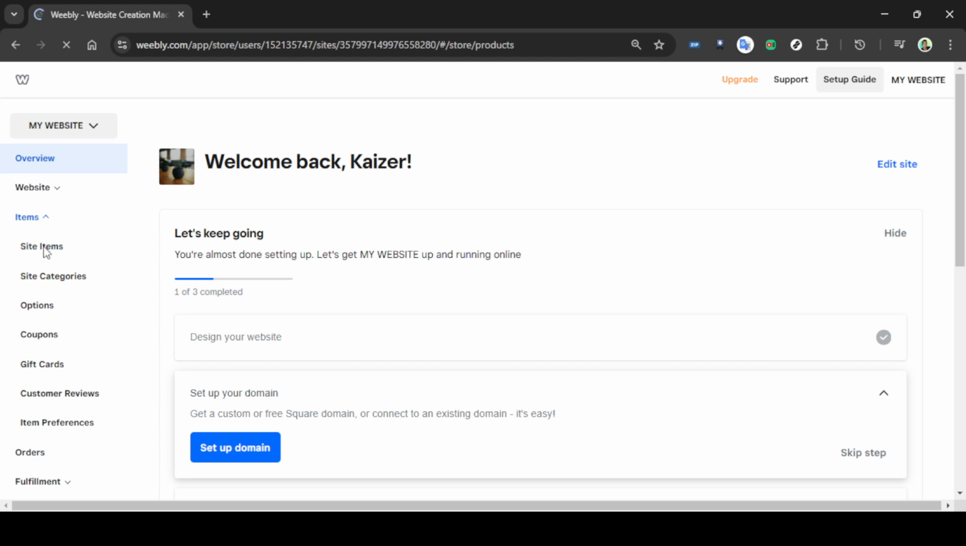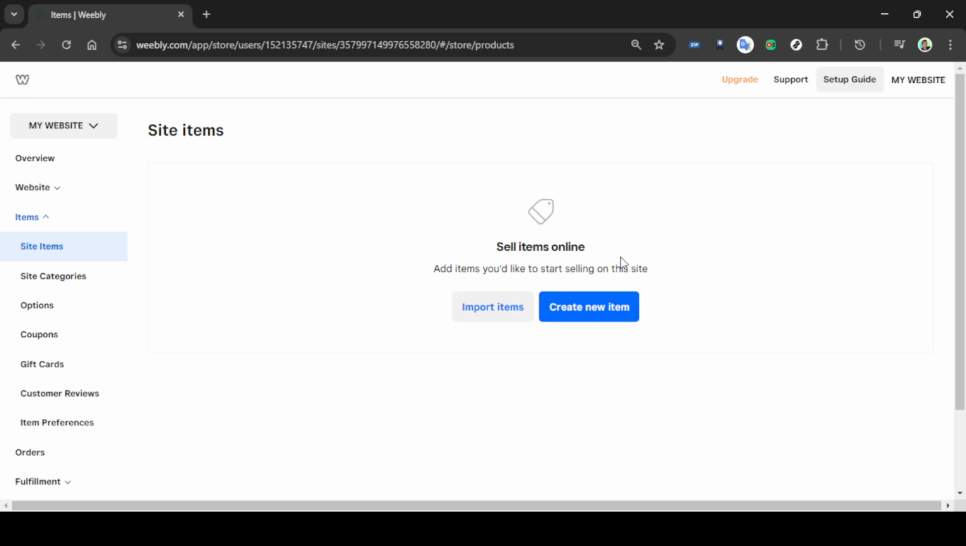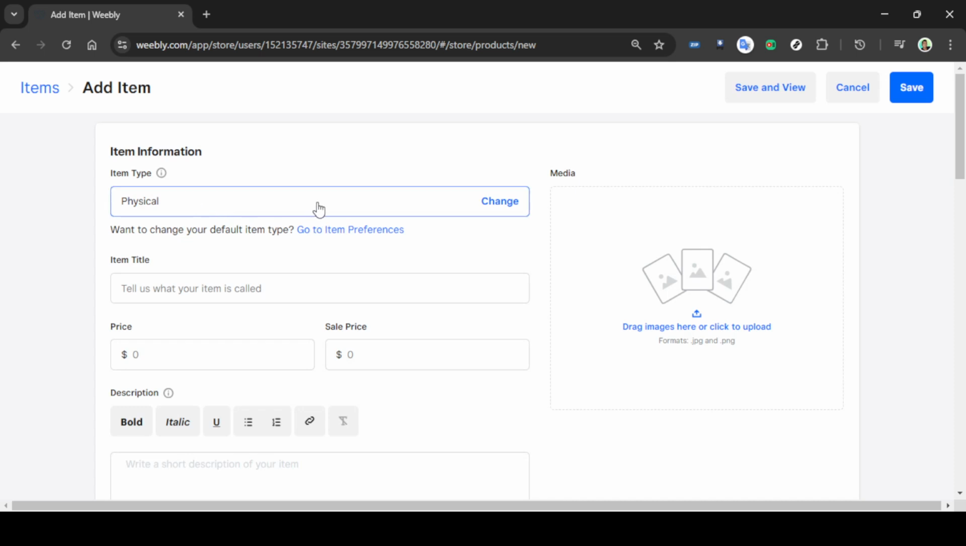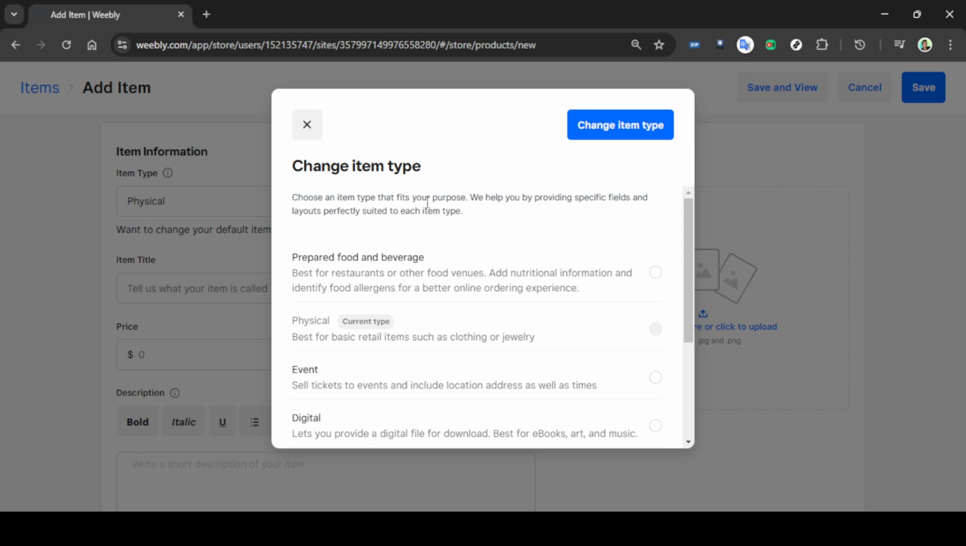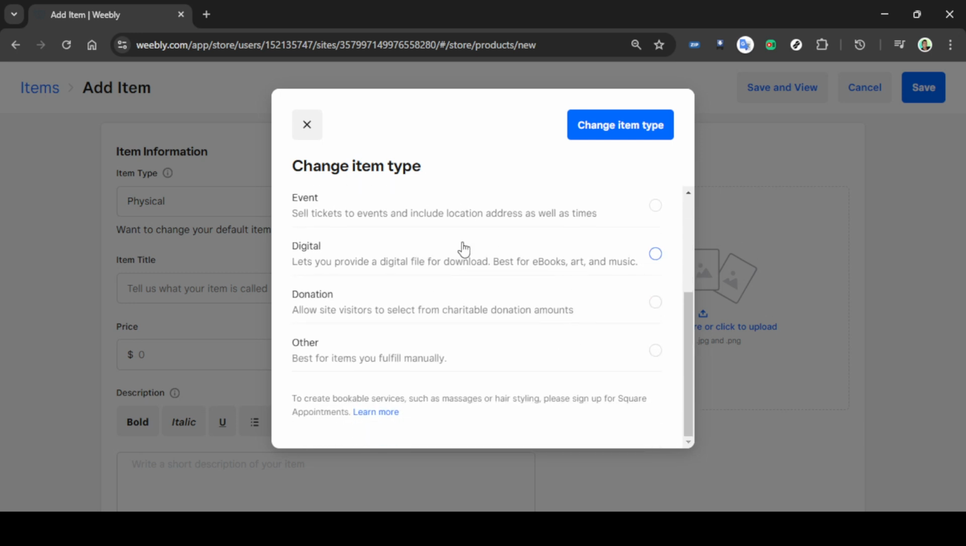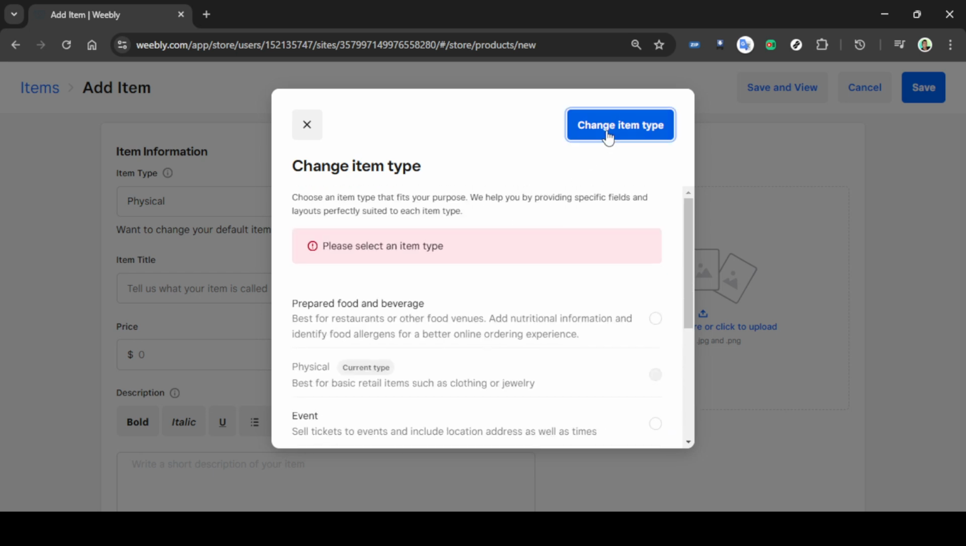Now that you're in the Site Items section, look for a button that says Create New Item. Clicking this will allow you to start adding new products to your store's inventory. The first step in creating a new item is to specify the product type. Click on Change to select what kind of product you're selling, whether it be physical goods, services, or another category that fits your product type. After you've made your selection, confirm it by clicking on Change Item Type.